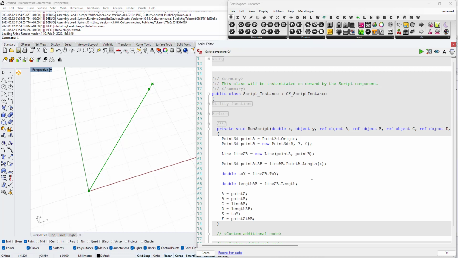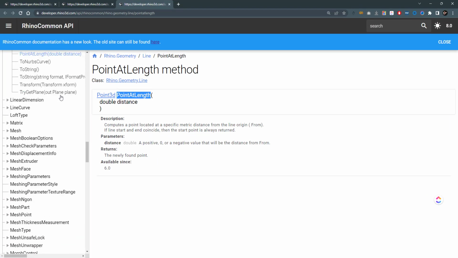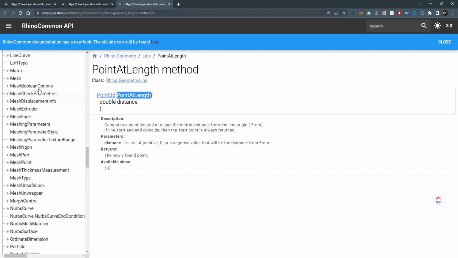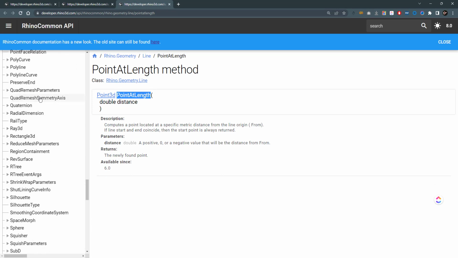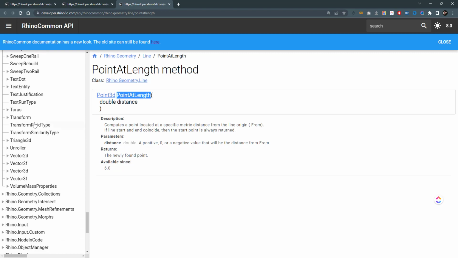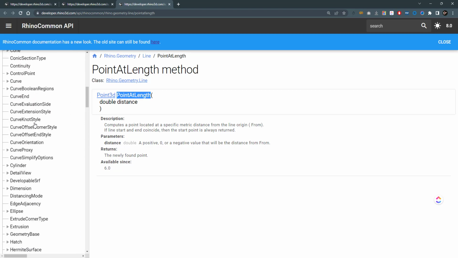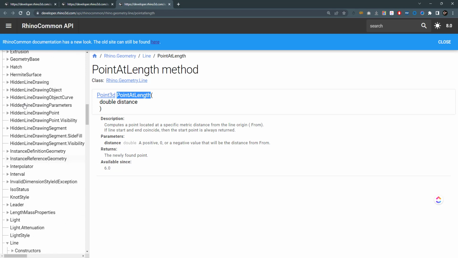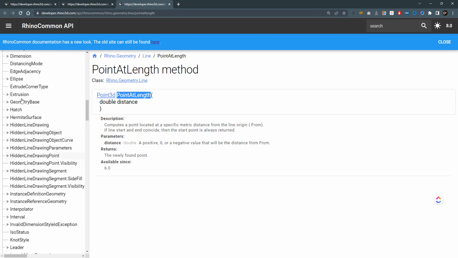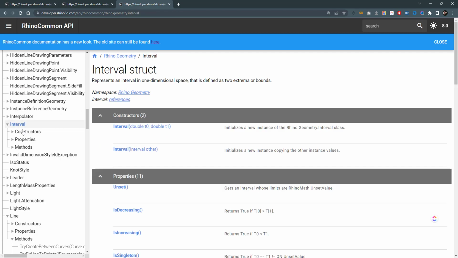In order to do so, we will need to use a geometry struct or class, I'm not sure, called interval, and we'll find it here. Okay, interval, yes, it's a struct, and it can change the domain of our line.